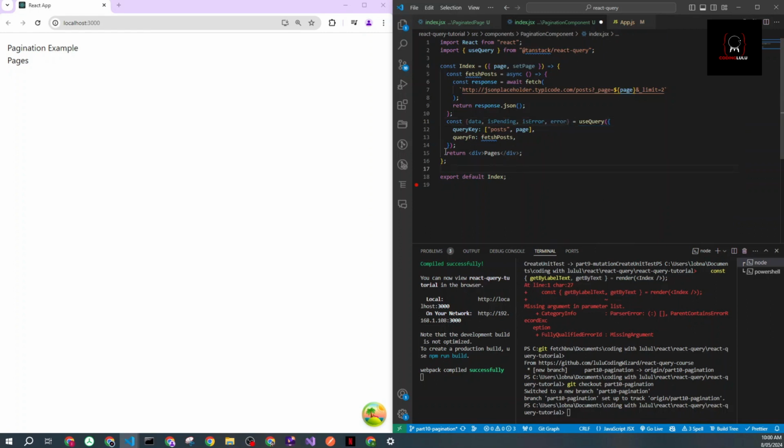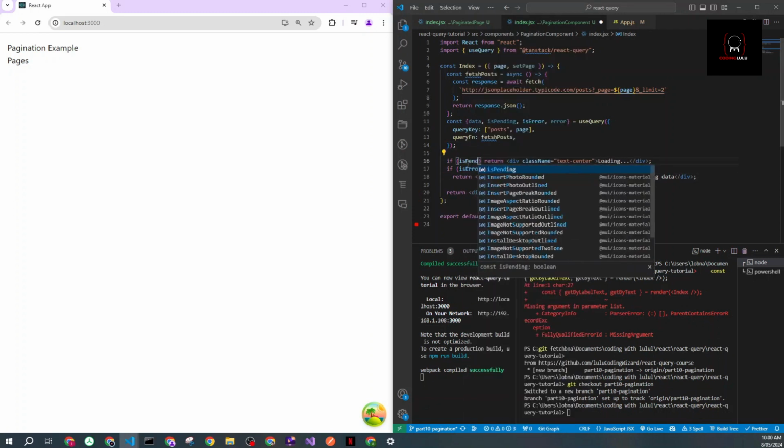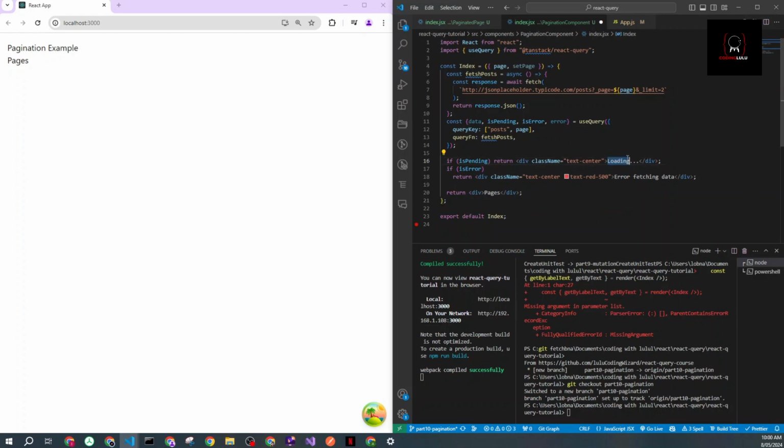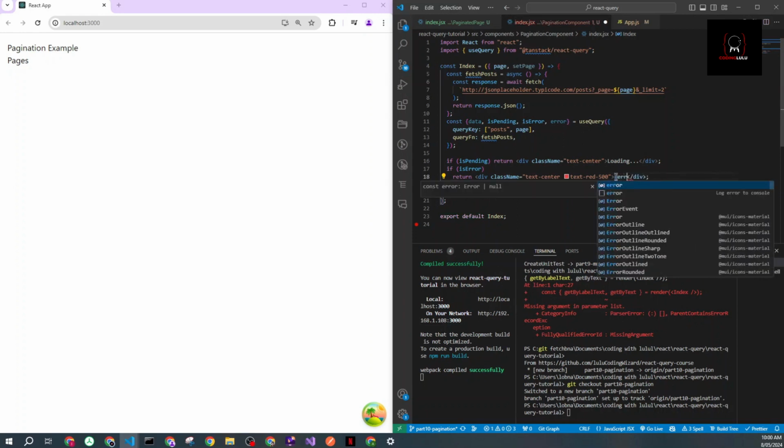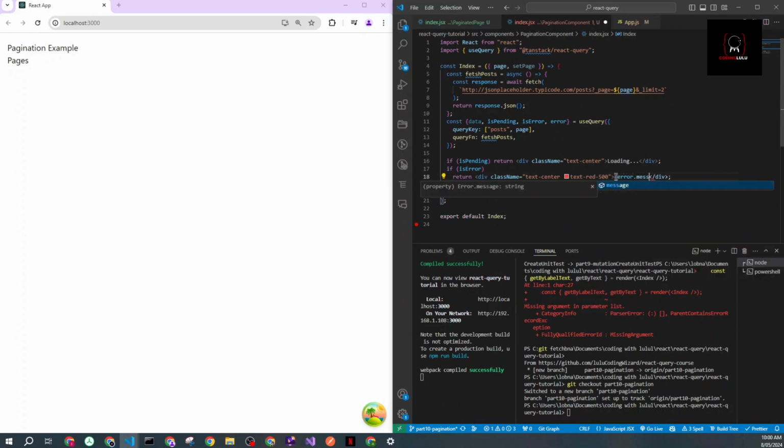Okay. Now let's come here, and all that I will do is handle the error and the loading state as well. So I will say this one, if it is pending, then just display this loading for me. If it's error, then I want to display the error message itself. So up to now, very easy, very simple, okay, and straightforward.